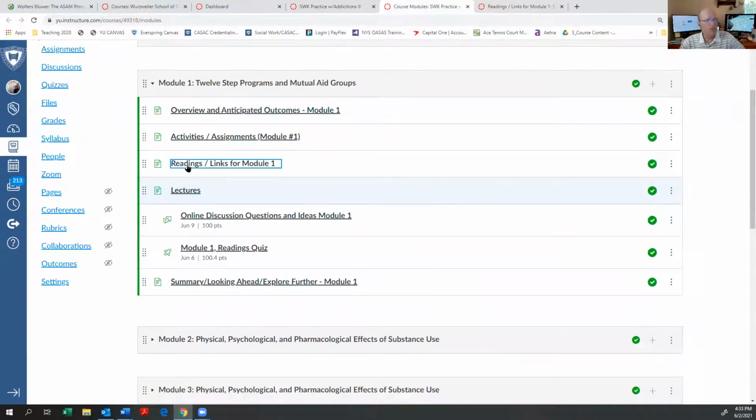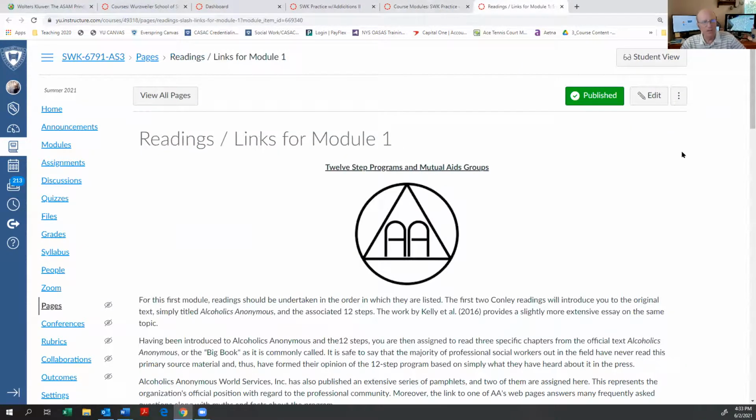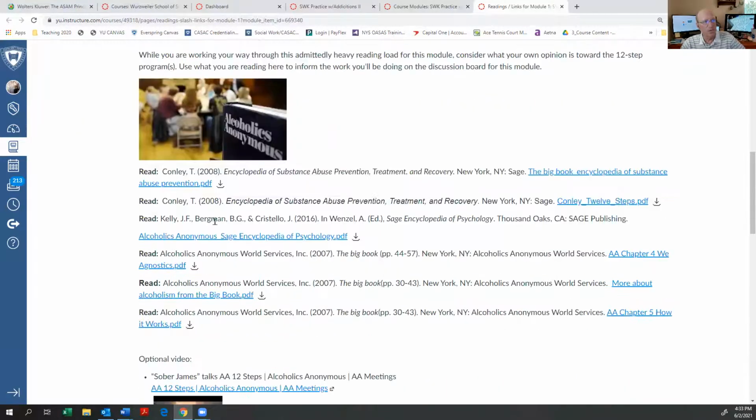Back in modules, I right-clicked and opened the reading page. Up here, you can see there's the reading page. This has all the readings for the module. Here they are.